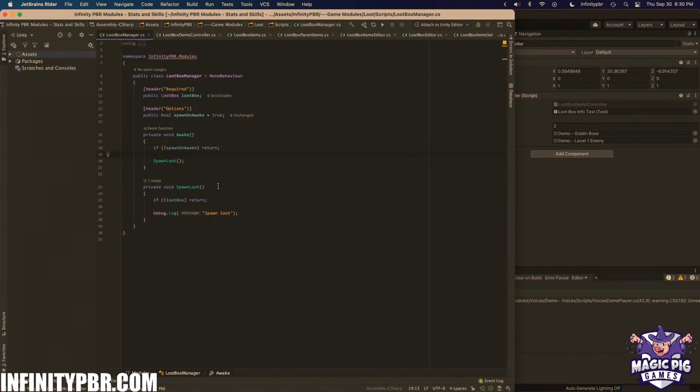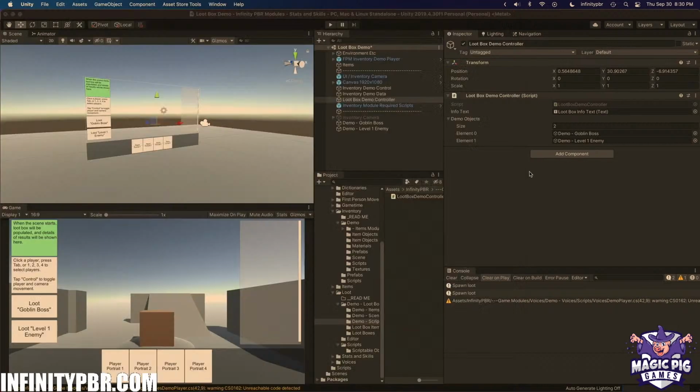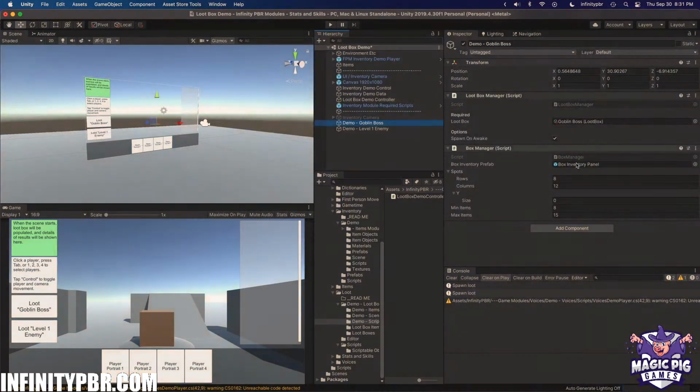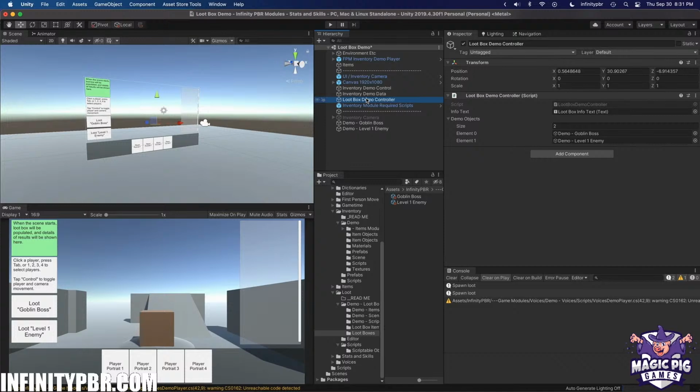All right. So what do we do when we spawn the loot? We've got a loot box attached to these right here. This is, of course, a scriptable object. Therefore, we will need an important bit here.